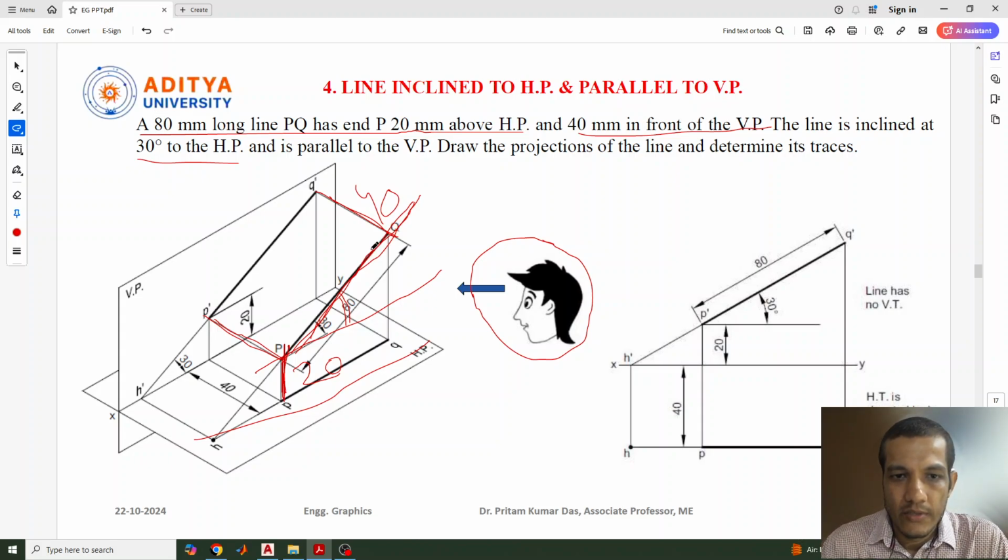So in the previous lecture also I have told you that if the line is parallel to any plane, then there will be no trace for that particular plane. Now this line is parallel to the vertical plane in this condition, so there will be no vertical trace. So here you can get only the horizontal trace.